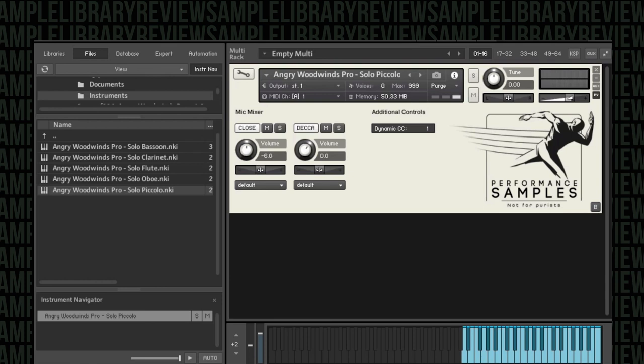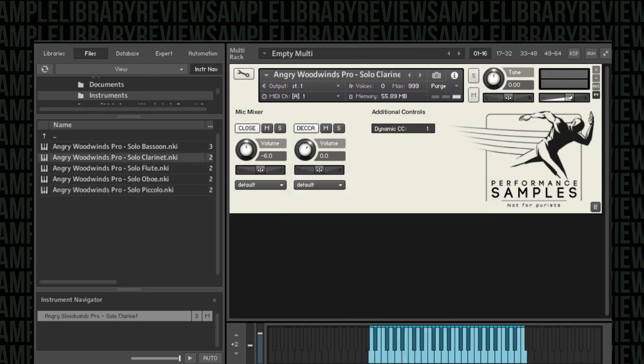The clarinet, if I just quickly move over to that, is one of the standouts for me. I just love the timbre of it. It's incredibly warm. It will cut through the mix. That's what's so great about these instruments. So depending on how you seat them in the orchestra, they're going to just blow everything else out of the water.